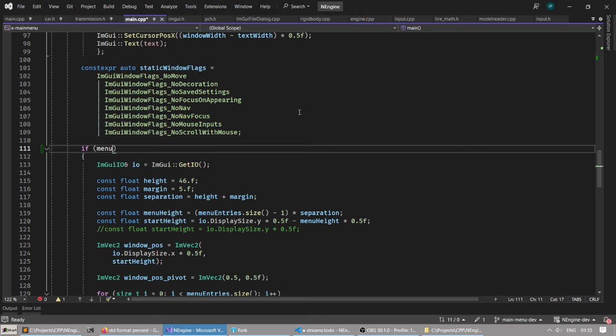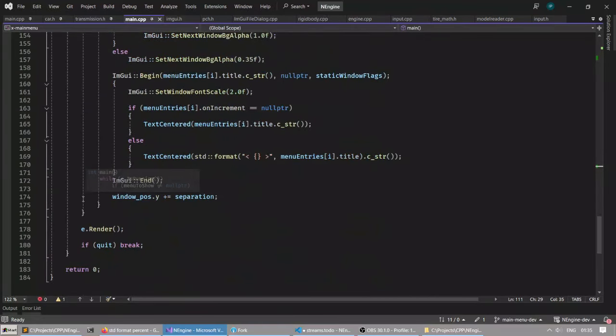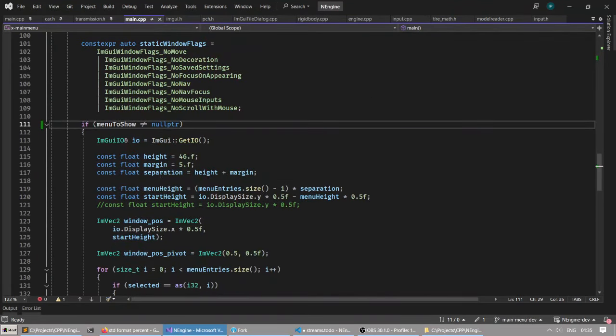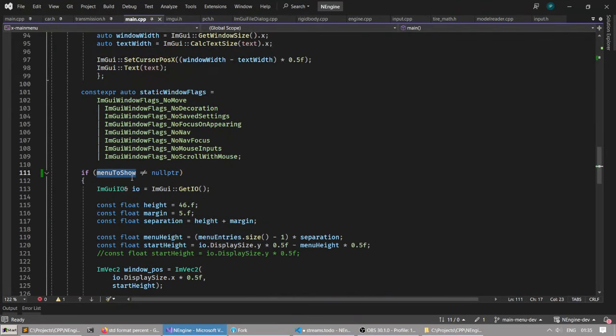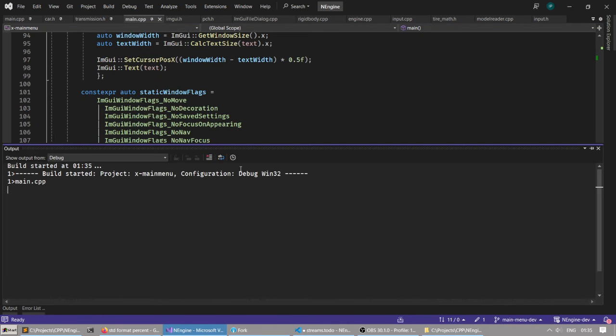Why is IntelliSense so slow today? I don't know. If menu to show is not null pointer. Yeah, and that's basically it. I already have the scope, right? I can just say don't show or show. So right now the menu to show is null pointer, so it should draw nothing.